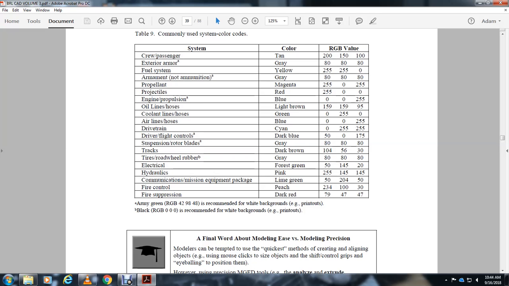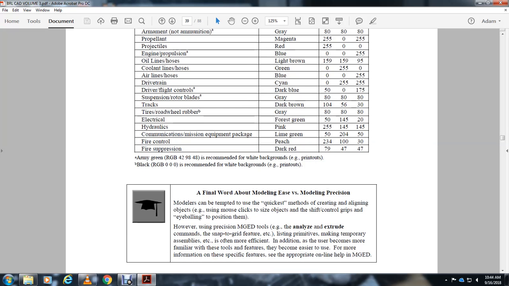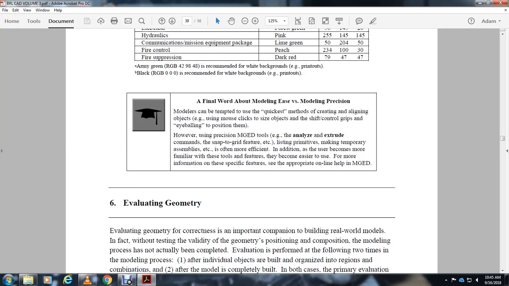A final word about modeling ease versus modeling precision. Modelers can be tempted to use the quickest method of creating a line with the object by using the mouse, clicking inside of the object with the shifting control grip, eyeballing to position them. However, using the positioning precision MGED tools, analyzing the extrude command with the snap to grid feature of the listing primitive, and making temporary assemblies is often more efficient. In addition, as the user becomes more familiar with the tools and features, they become easier to use. For more information on a specific feature, see the appropriate online help with MGED.